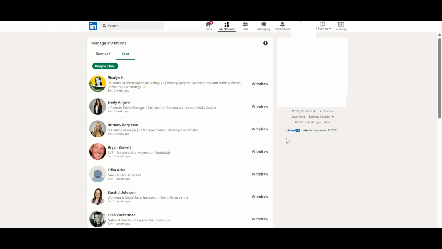Bonus tip, if a connection request has been sitting for too long, you can withdraw it and resend a new one with a personalized message to improve your chances.